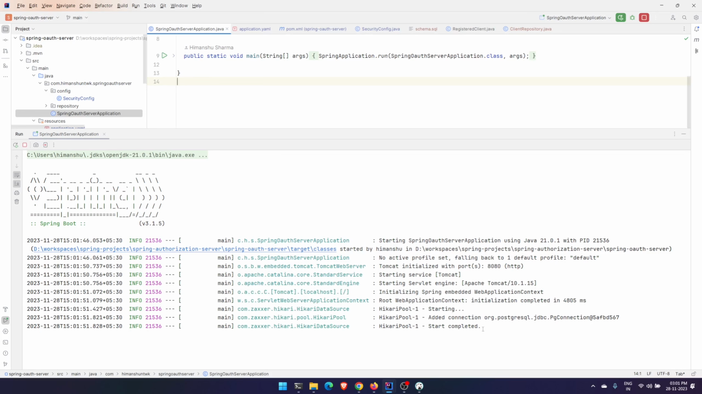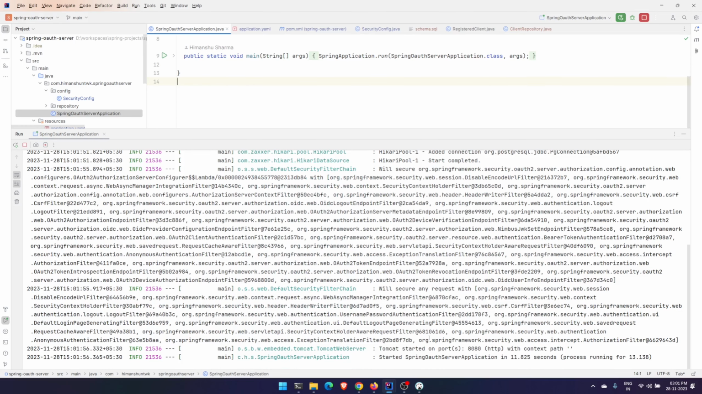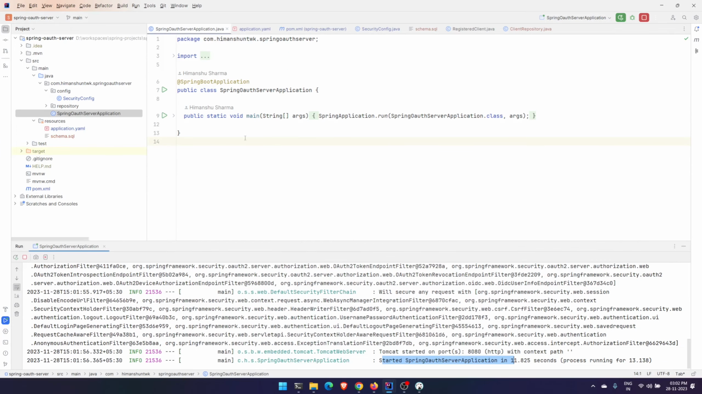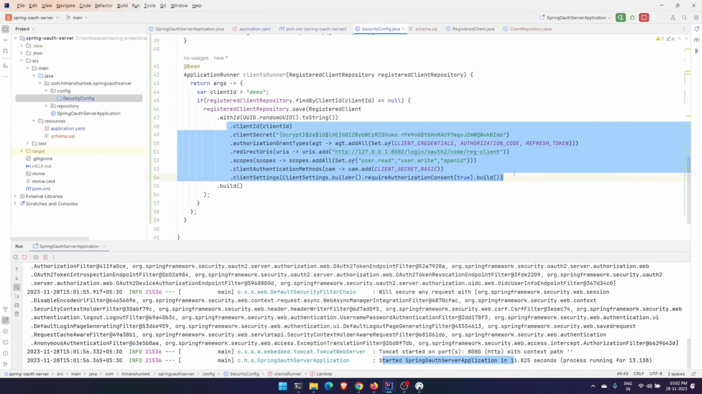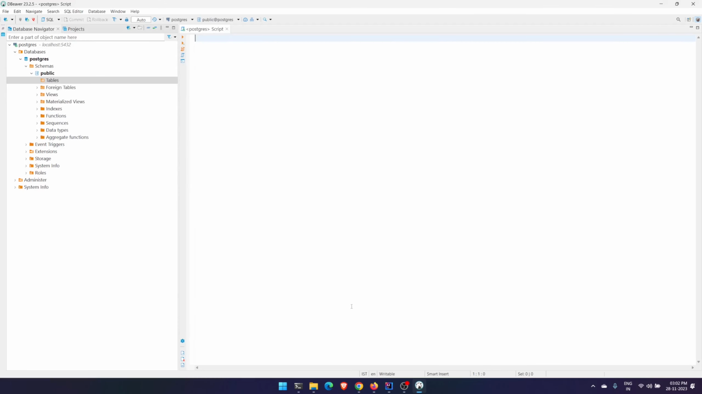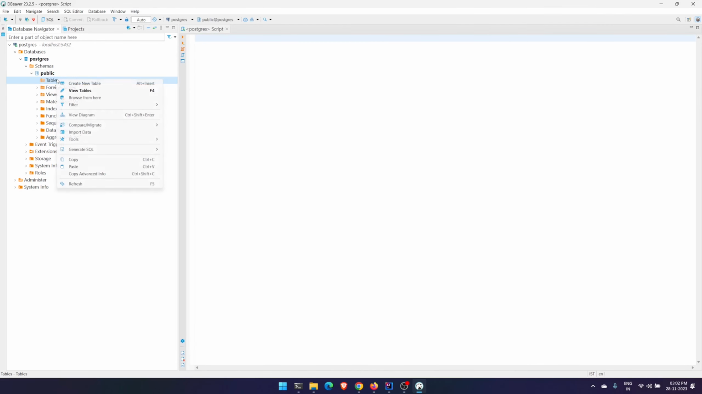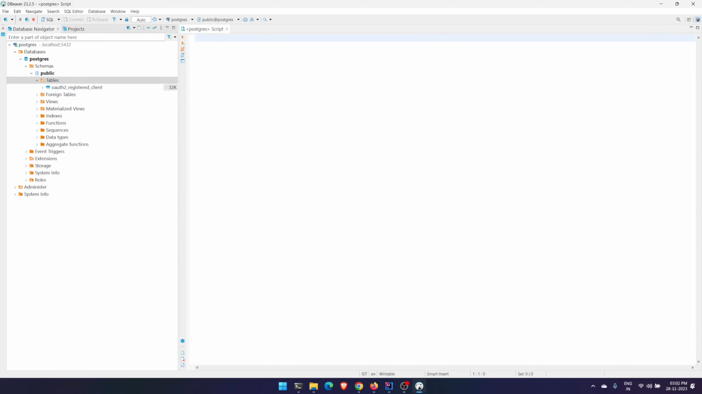Alright, so it's looking good and it started, right? So since it has started, we should expect that same behavior. The only thing is that we now should expect this information to be persisted in the database. So let's head to the database and refresh our tables once. You can see we get the registered.